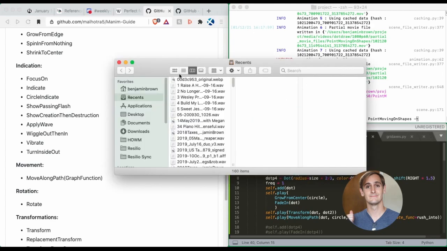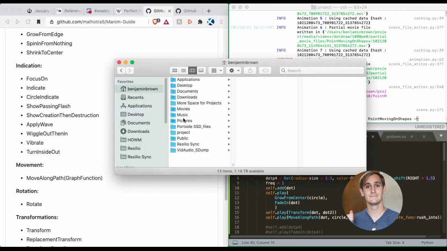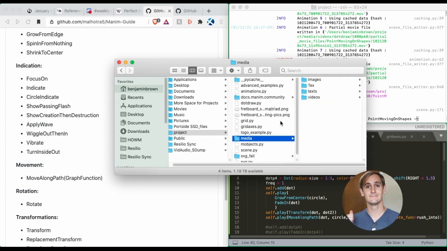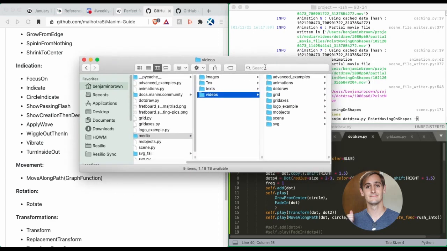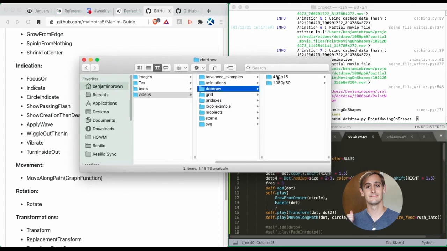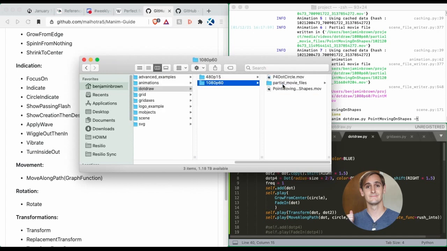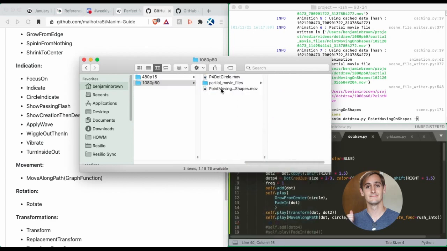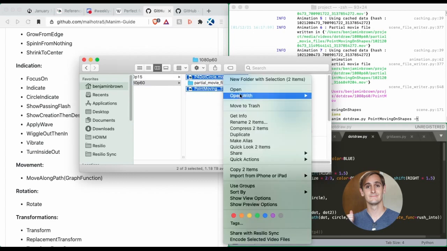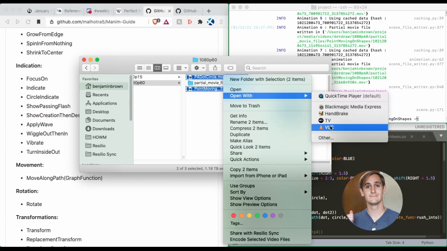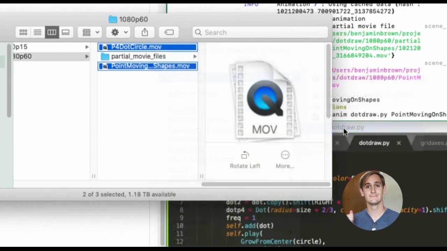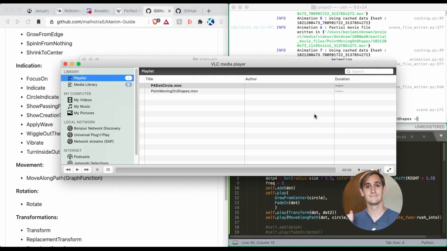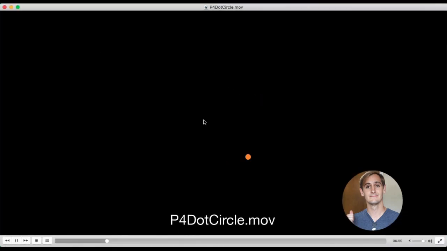Let's go into here. QuickTime doesn't like this media stuff. We're going back to our media folder, video, draw, dot draw, and now we've got a new thing. It's 1080 by 60 frames per second, much bigger. And I can come in here, grab both of these, and open with VLC. VLC has this little traffic cone, and this plays pretty much anything.